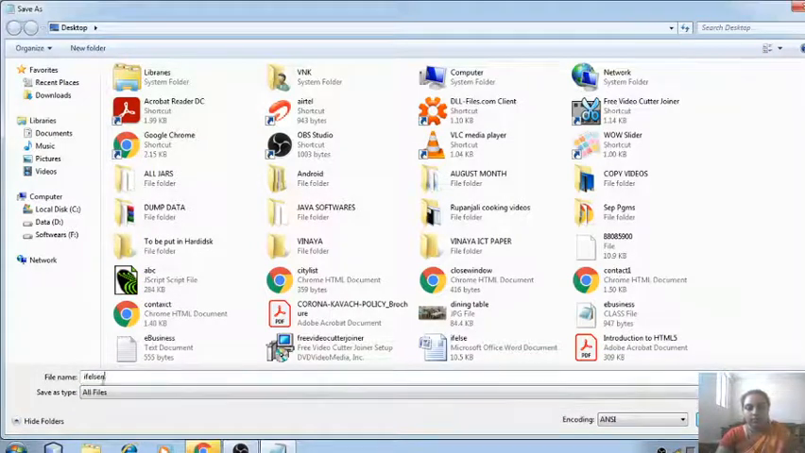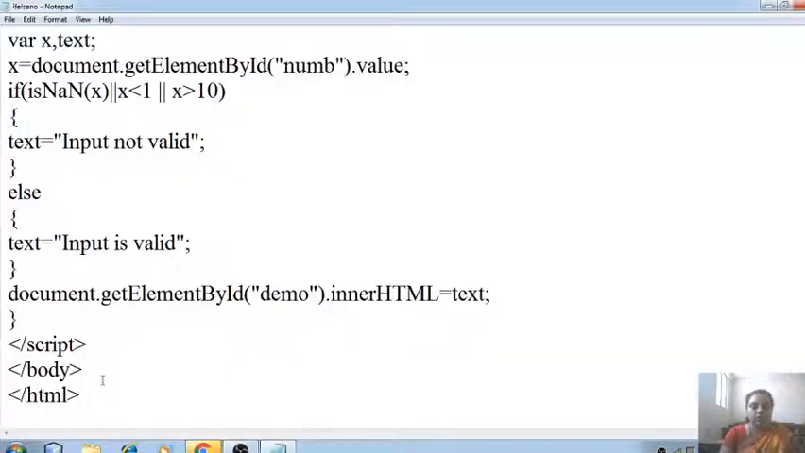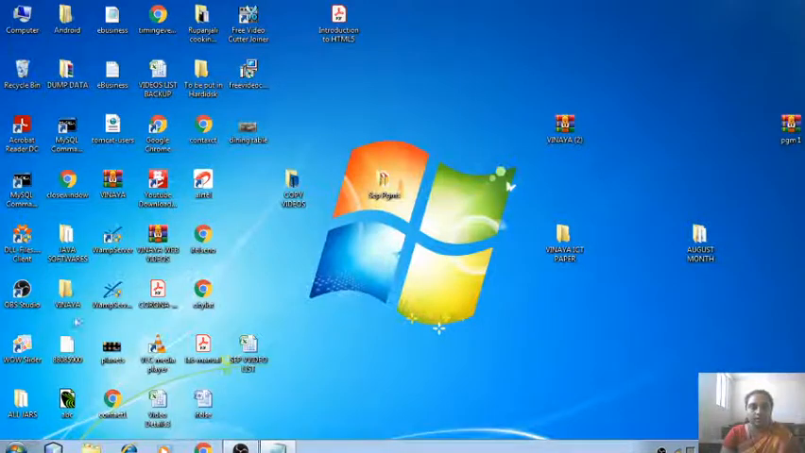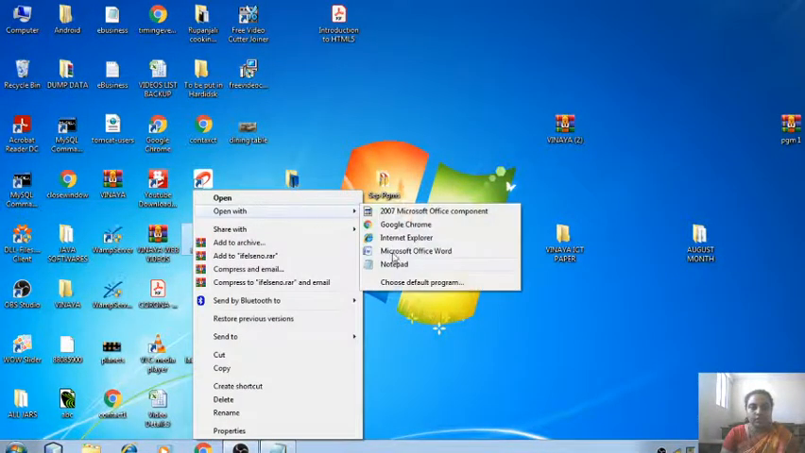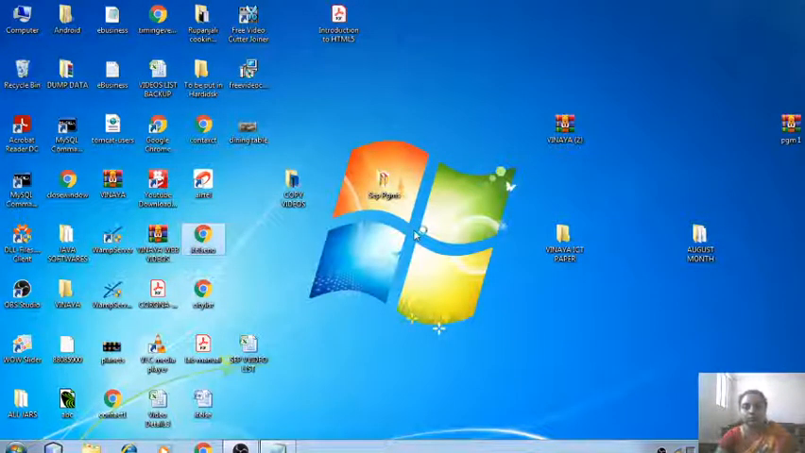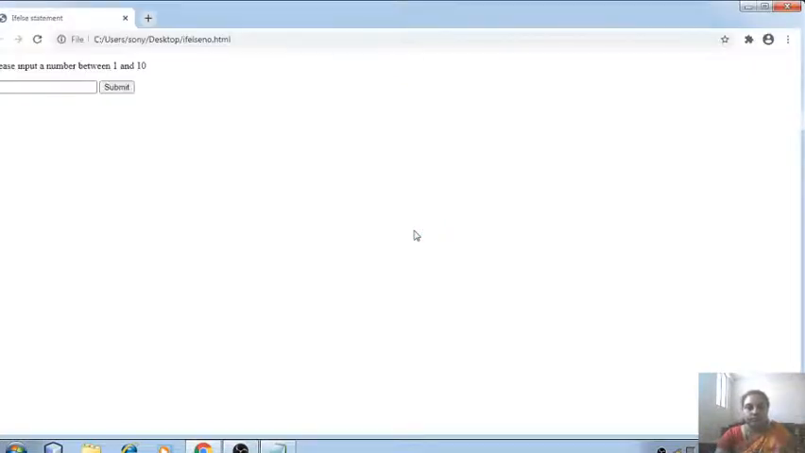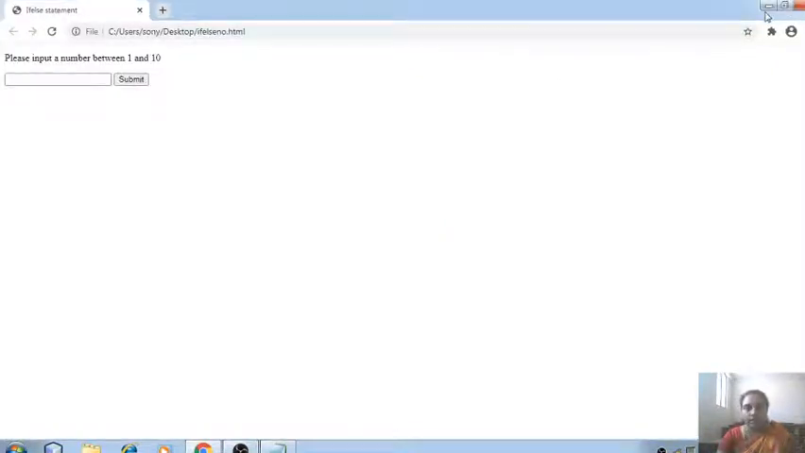I've saved this one as ifelse number dot HTML. So my file is over here. I right click on it and say open with Google Chrome. Okay, so now what is happening? I am getting a message which says please input a number between 1 and 10.